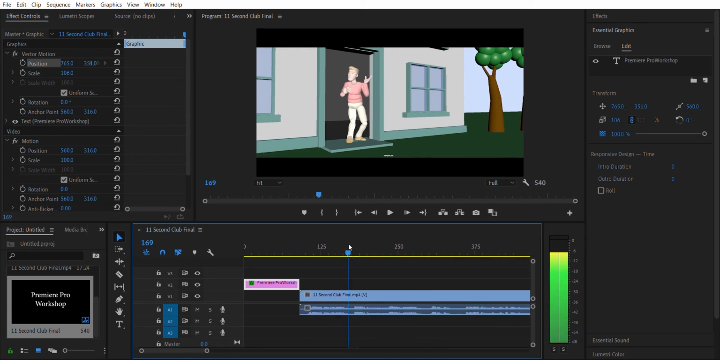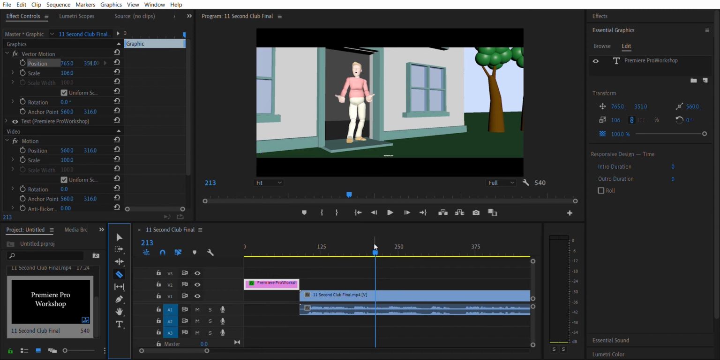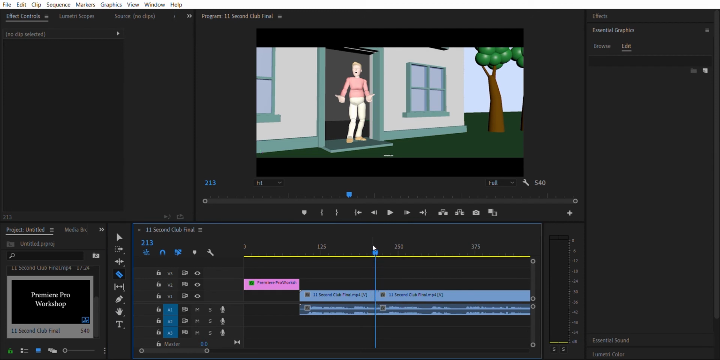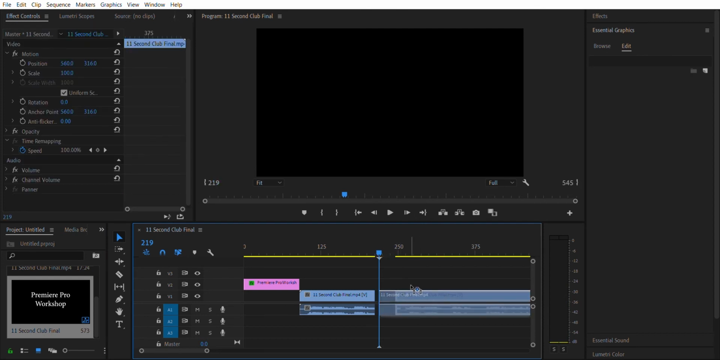What I want to do now is make a cut in my footage. So with the toolbar, I'm going to go to the razor tool here, select it. Where my blue arrow is, where I've scrolled on the timeline, I'm going to click on the footage, and that splits up your tracks. So now these are two separate tracks.